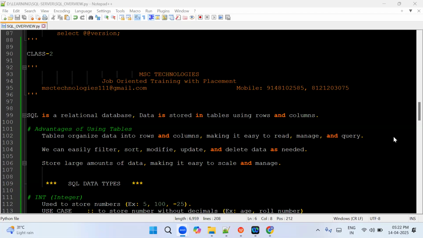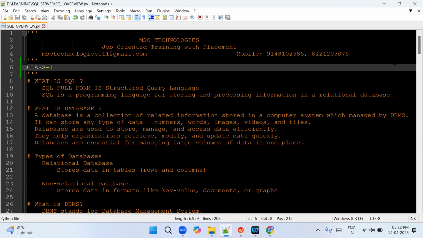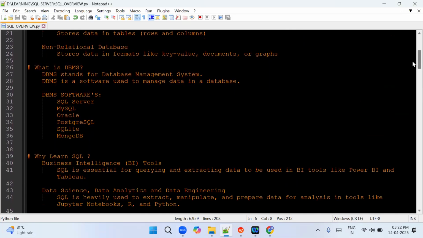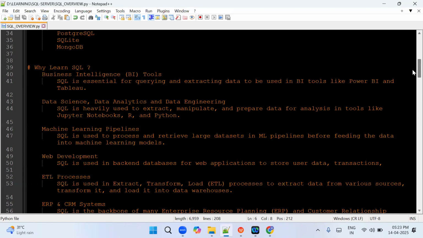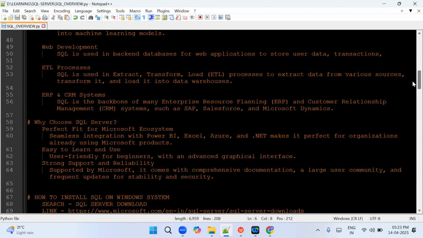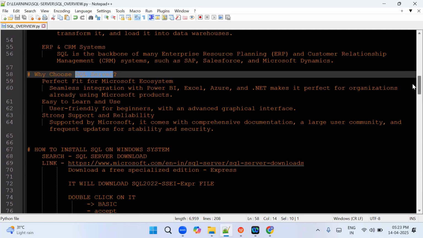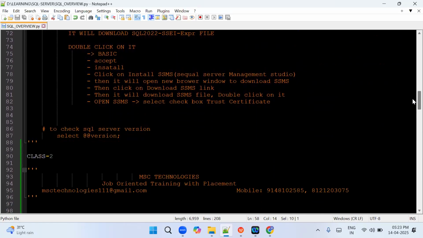Before starting today's class, we'll go through what we have done in the first class. In class one, we understood what SQL is, what a database is, and the types of databases, along with what DBMS is and what kind of software it provides, and why learn SQL. We also covered the importance of SQL, and why we need to choose SQL Server. We have many SQL software options, and we got to know why we chose SQL Server. Along with that, how to install SQL Server on Windows, that part is also completed.